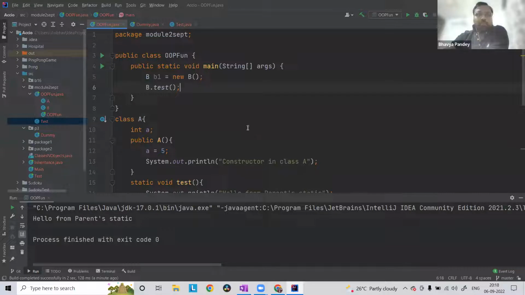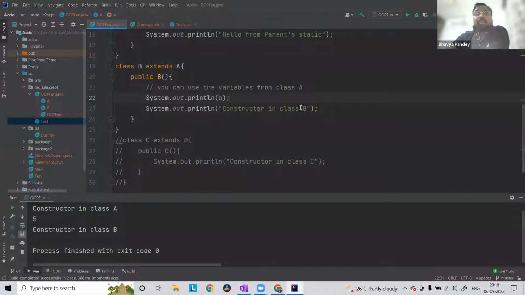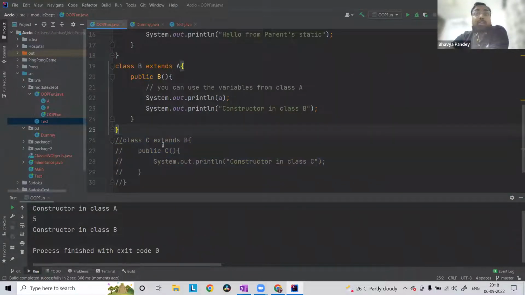First you will go to constructor in class A as you were doing earlier, and then what's happening here? Print the value of A, which we have set as 5, and constructor in class B, right? So 3 constructors are called. No, Krishna, where are 3 constructors called? I removed the third class, okay? Don't get confused. That's why only 2 constructors are called, Krishna.